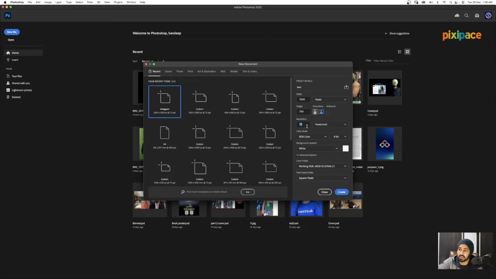The next is resolution. This is really important for you. If you're working for screen media, then 72 pixels per inch is enough. It's showing here whether you want to present it with pixels per inch or pixels per centimeter. Now I'm going to select pixels per inch. It means there are 72 pixels per inch. Suppose you have an image of 5 by 5 inches, then you can calculate how many pixels are there in your image or in your project.